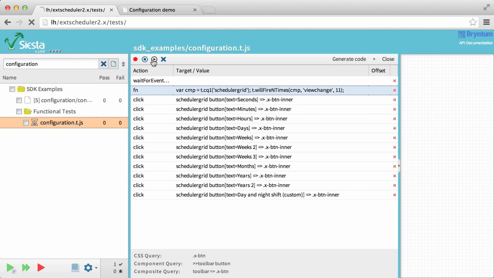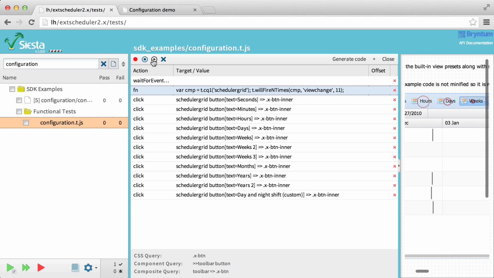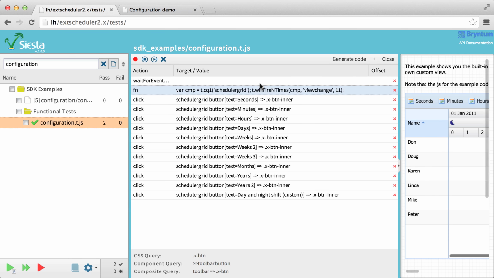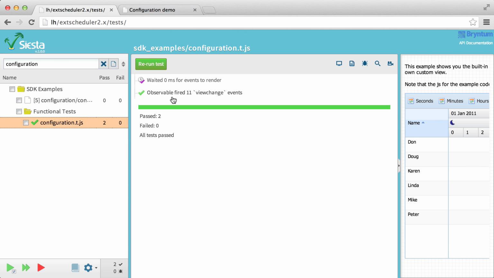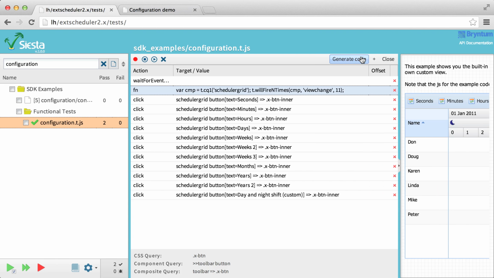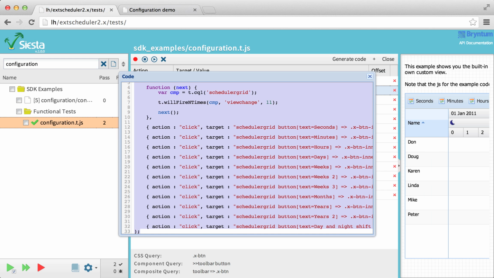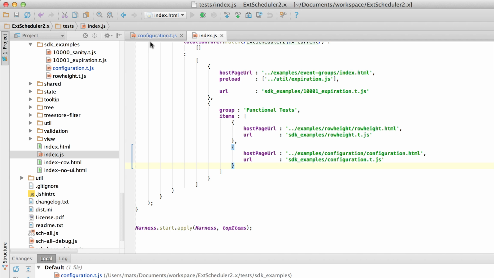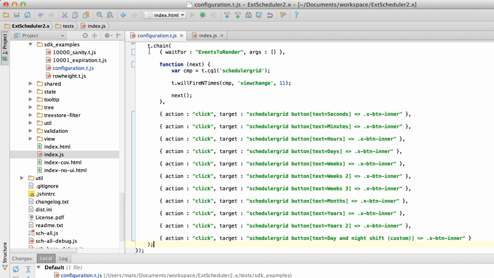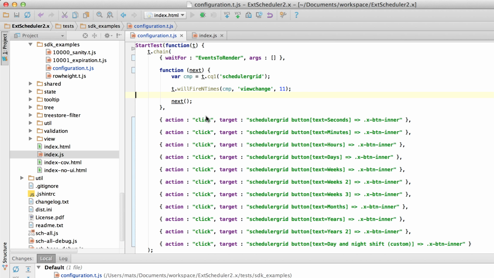And we can go ahead and run it again. Hopefully there's a result very soon. You can close it, and you can see that in the test result screen the test is actually passing. So observable fired 11 view change events, which for now I'm actually quite happy with. So I can go ahead and click the generate code button, copy this, put it in my test, and we are done.